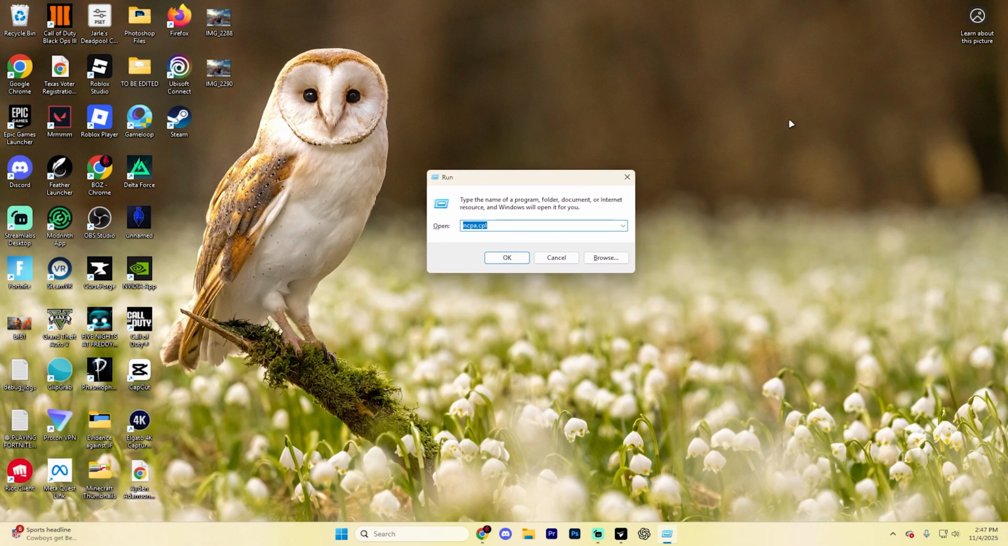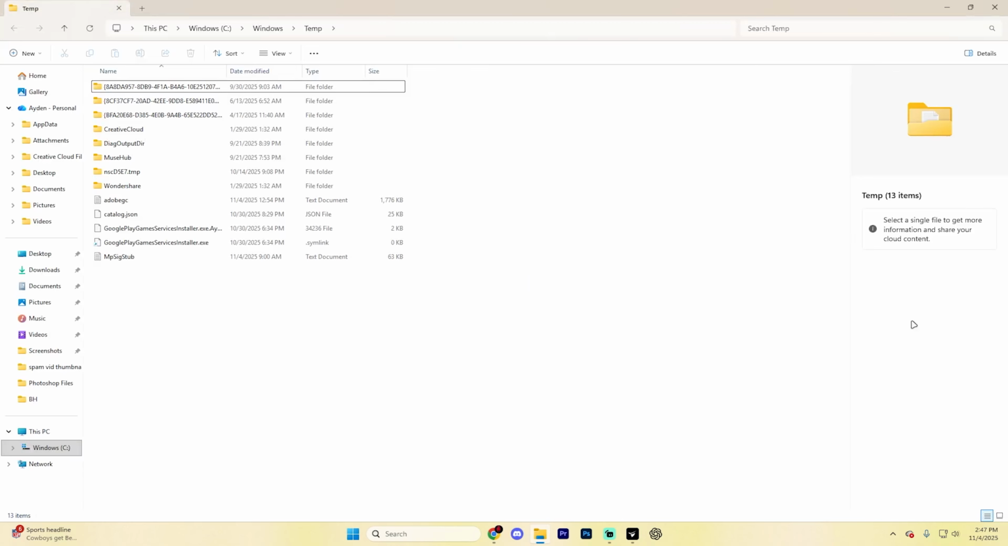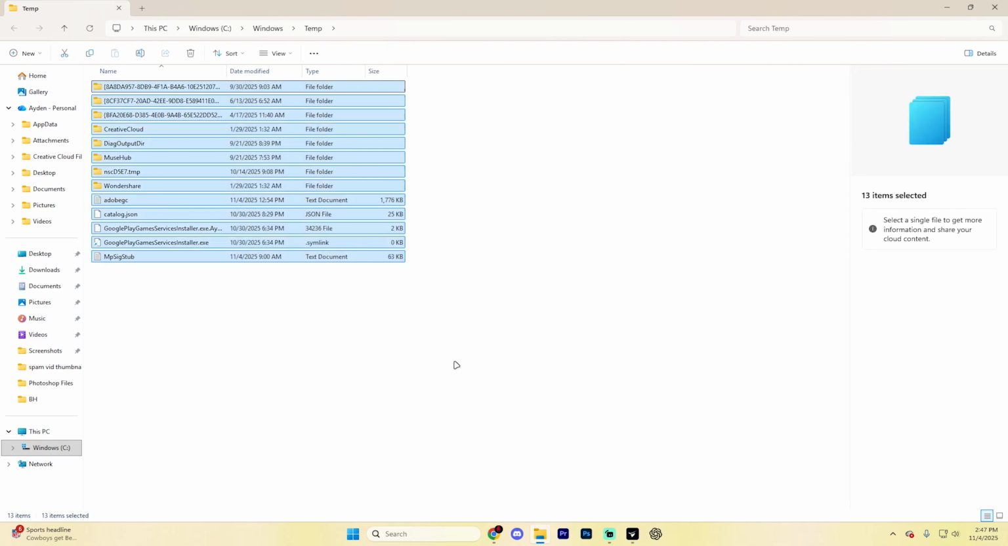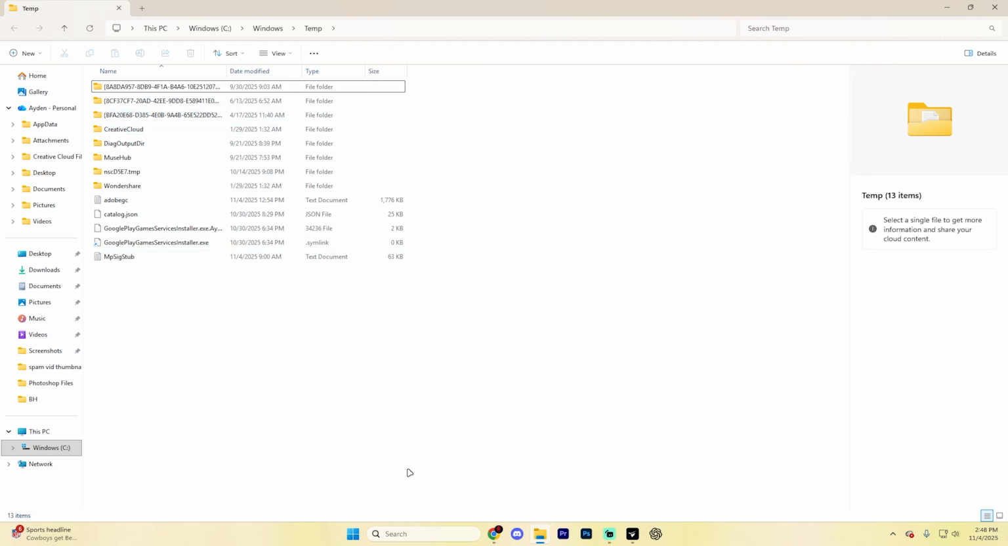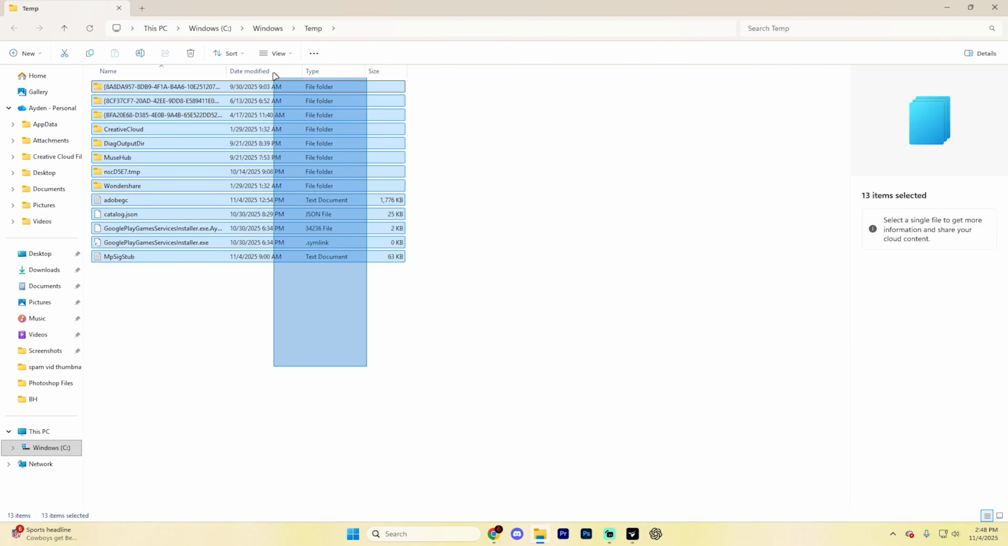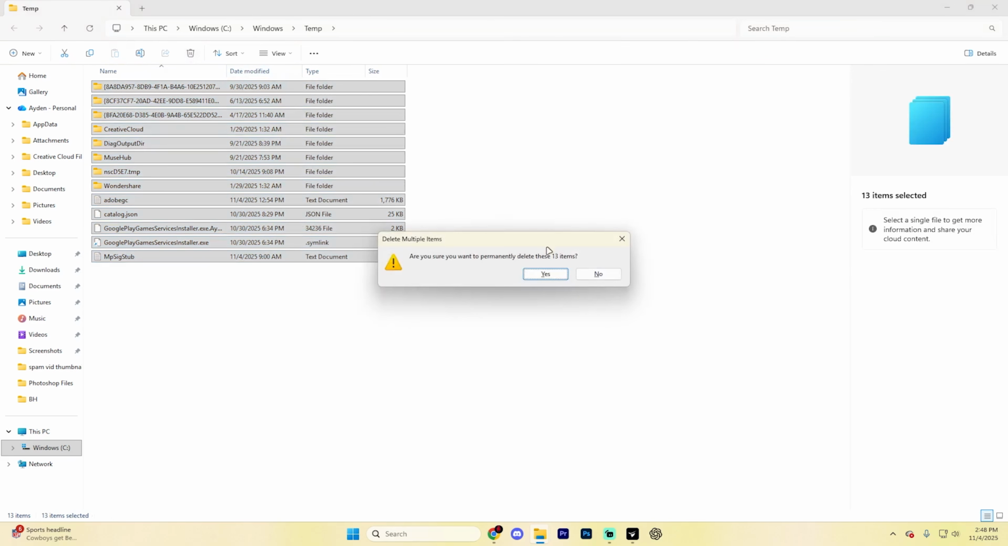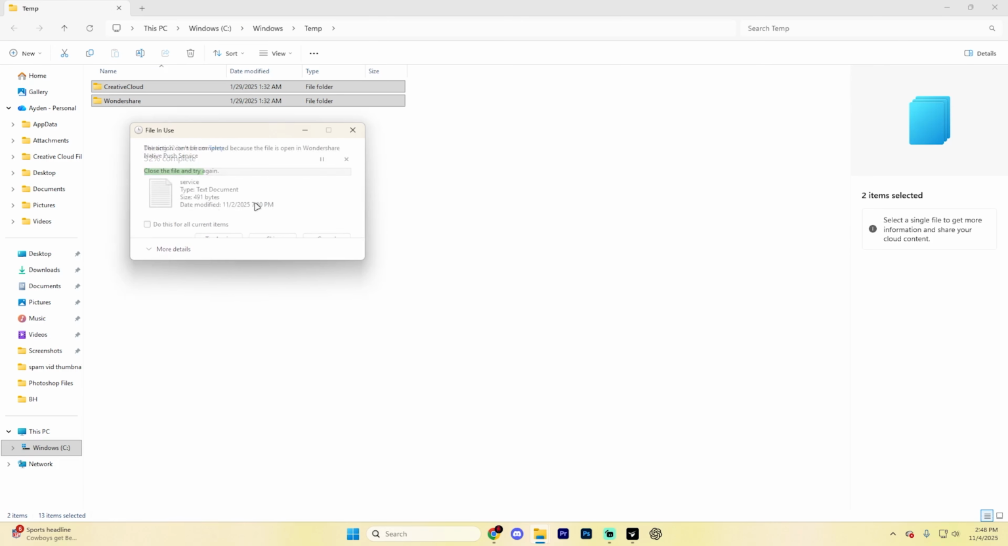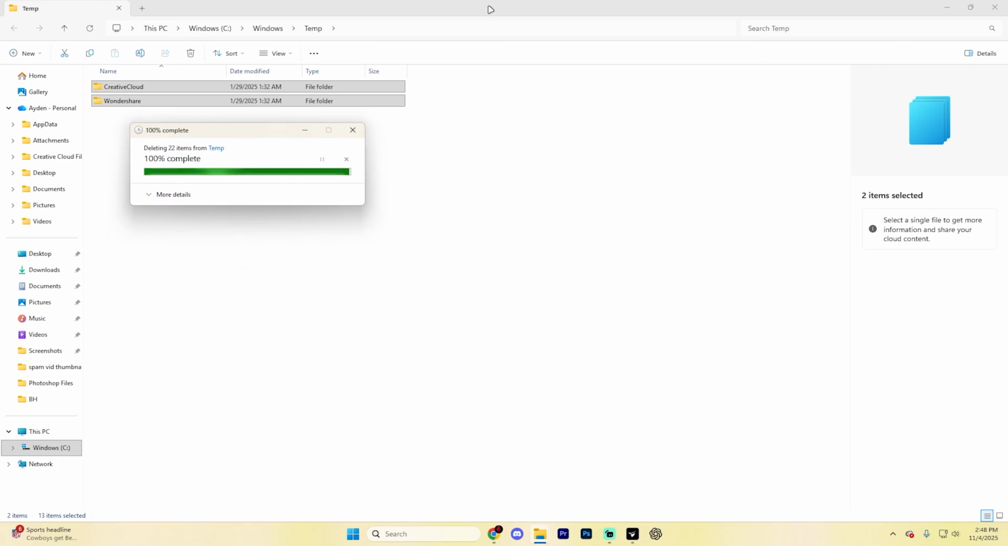In the box, type temp, and it's going to open up a page that looks something like this. All you got to do is hit Control and then A to select everything, and then hold Shift and Delete to permanently delete all of these options right here. Skip any files that Windows won't let you delete because those are currently in use, but just do this, boom, yes, and skip whatever ones it won't let you delete, and you'll be good to go.